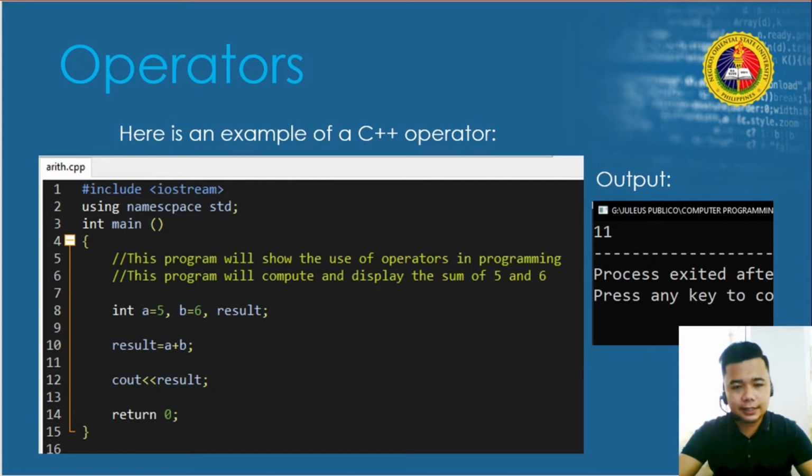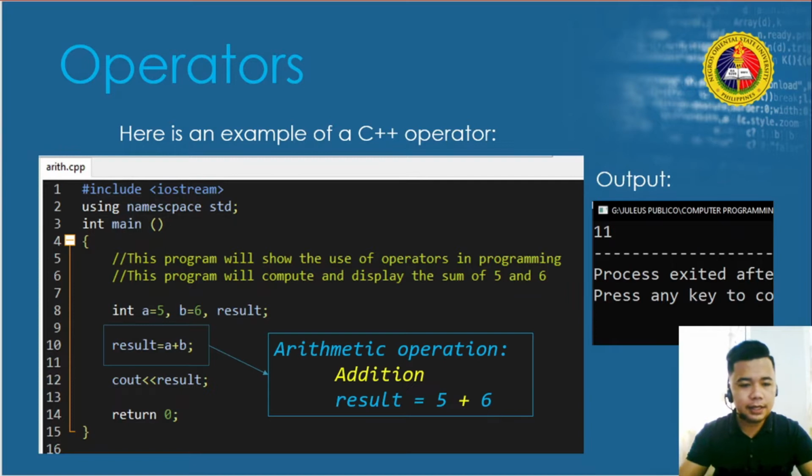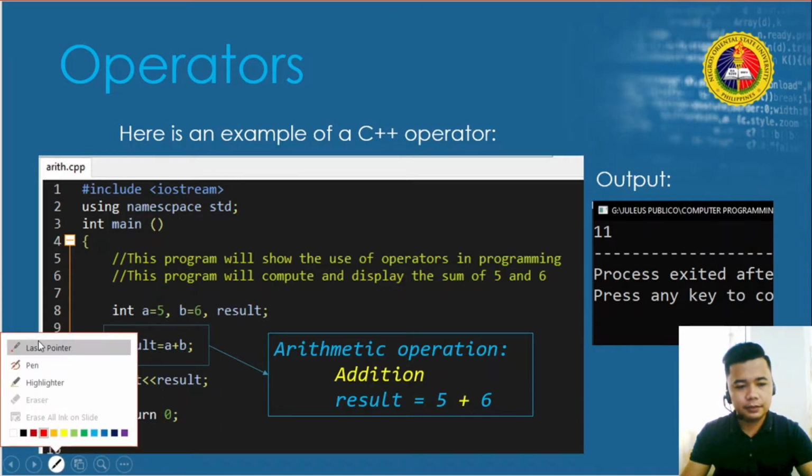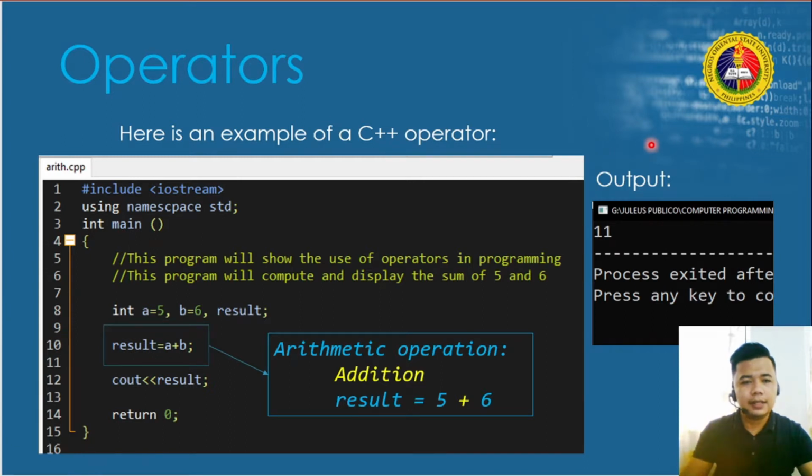So here is an example of a C++ operator. As you can see, we have here the arithmetic operation, which is, of course, addition. The operation here is result equals a plus b, where a is equal to 5 and b is equal to 6. So we can assume that the output should be 11. So that is how an operator works.